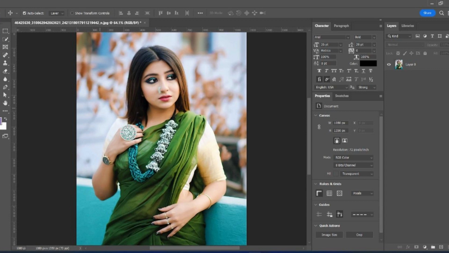Hello guys, in this video I'm going to show you how you can create a pop-up art in Photoshop. This video is for Photoshop only, and you can do multiple things using the pop-up art. So this is a manipulation in Photoshop which you're going to learn today.